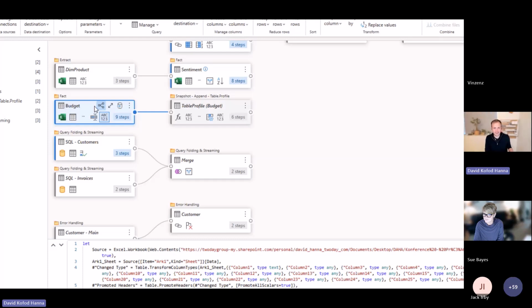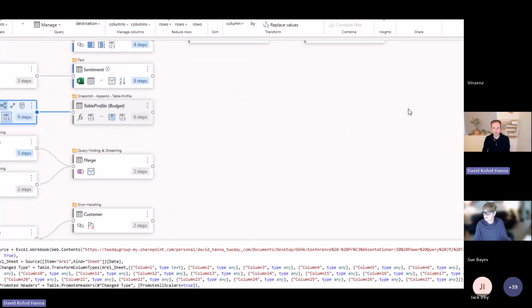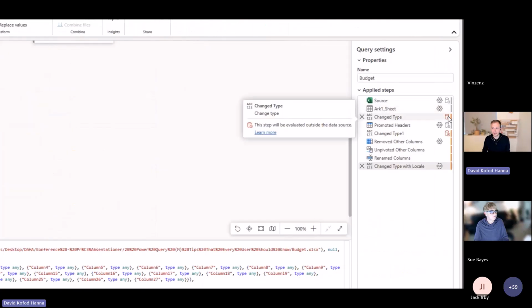It doesn't exist. It needs to be like a relational database. I think it's a SQL database, OData even has it, and some others I can't recall. Where do you find this? And again, in the modern UI, we actually see this with the icon. This red one says that next to the step, this step will be evaluated outside the data source, which is breaking the query fold.